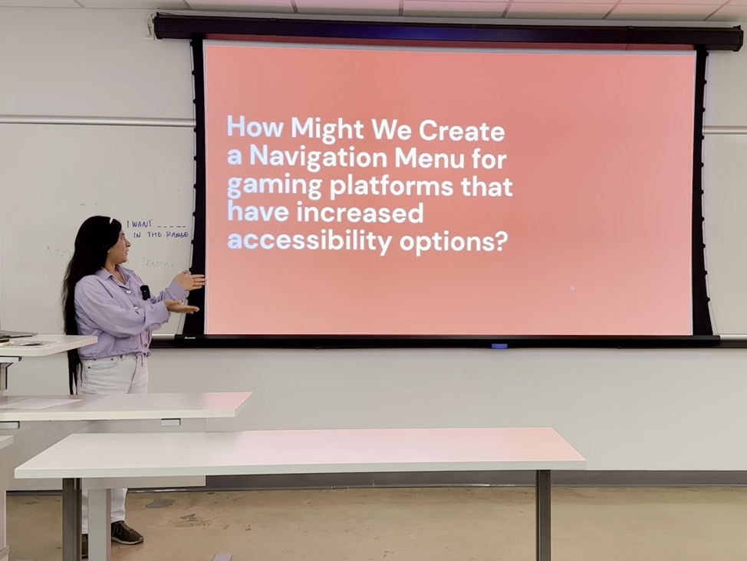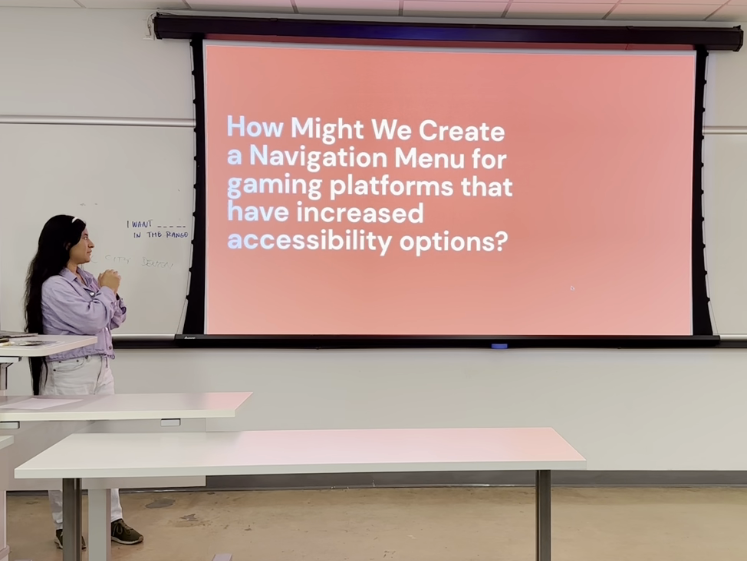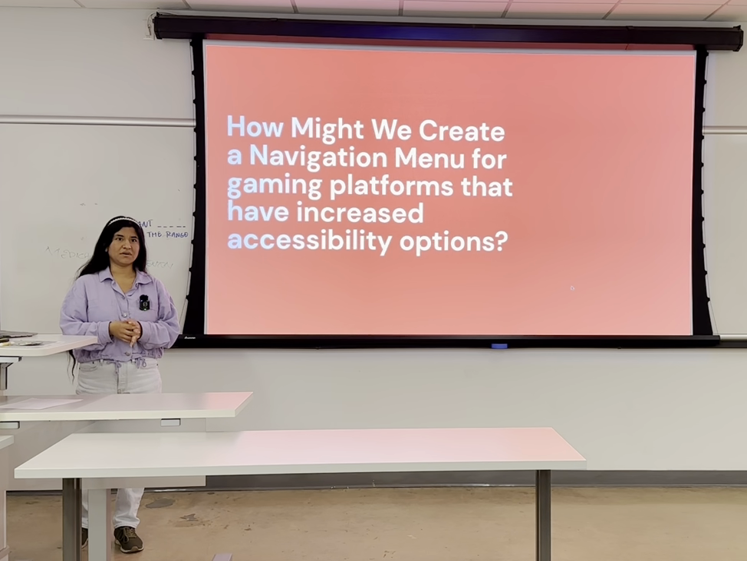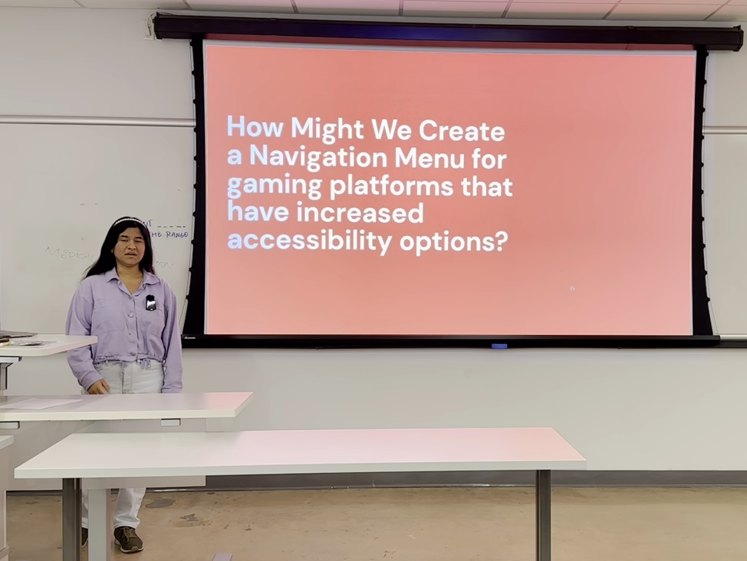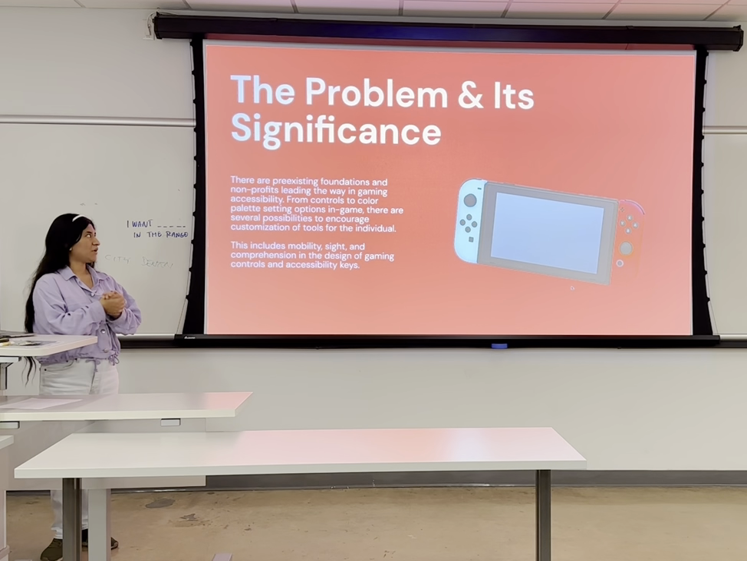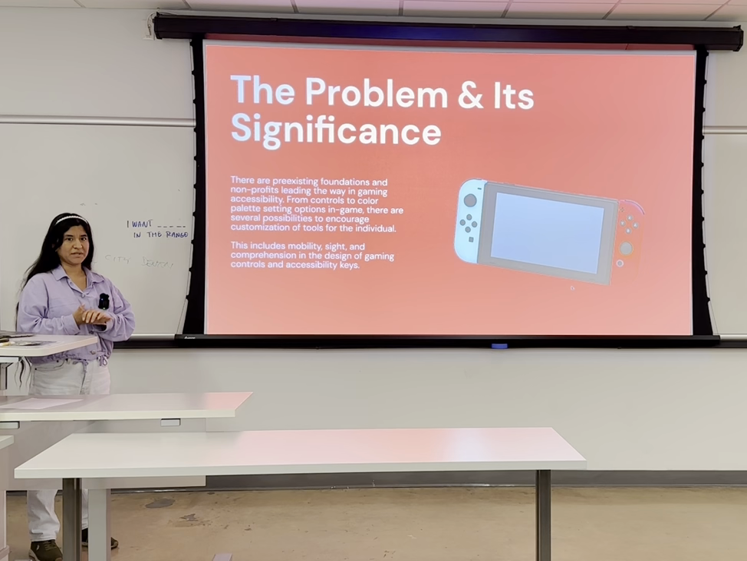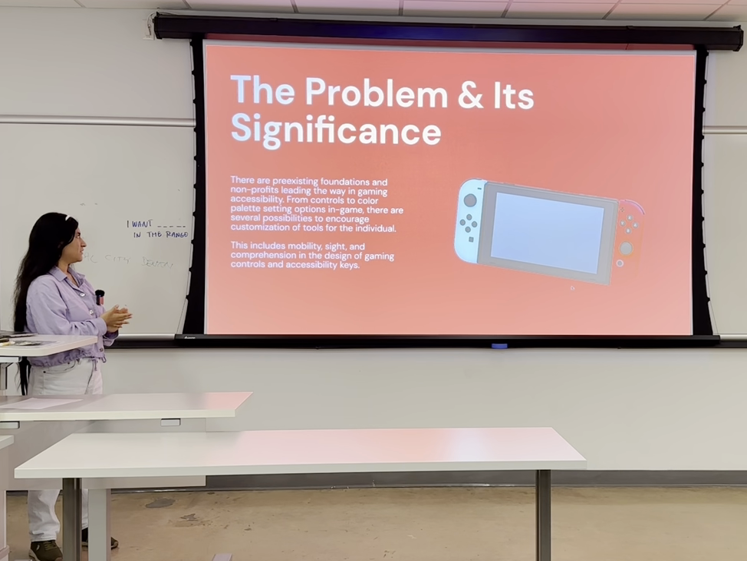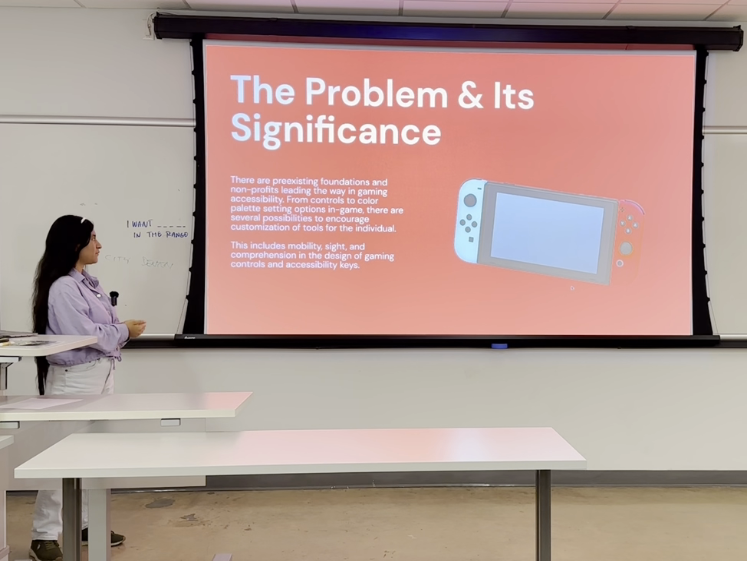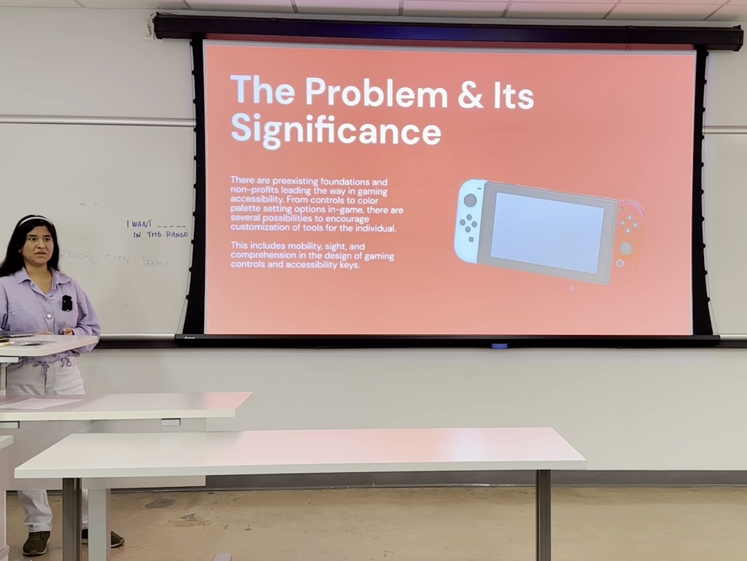This is my how might we: create a navigation menu for gaming platforms that have increased accessibility options. There are some games that have more or less accessibility options depending on what they had in mind when they designed. So this problem is significant because of the different abilities of players. There's a lot of different things to think about, like mobility, sight, comprehension, and just overall what accessibility keys are available for customization.